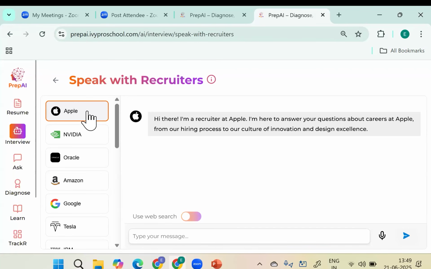So basically, if I get an interview, for example with Apple or any of the companies mentioned here, like Apple or Amazon, once I get an interview, this becomes helpful to know what questions I can expect from that particular recruiter from that company, right? Correct. Thank you.